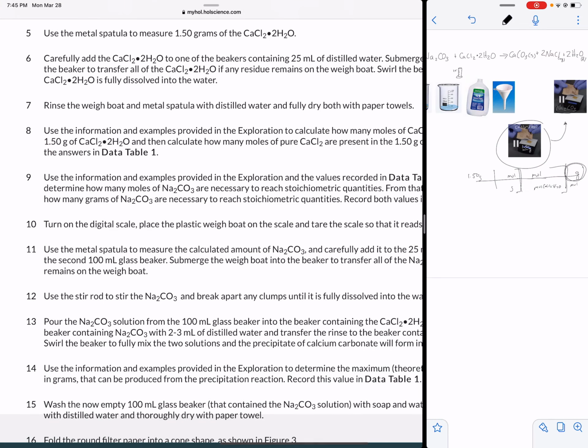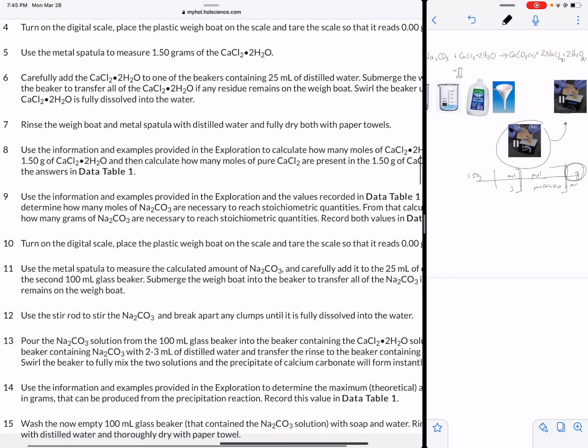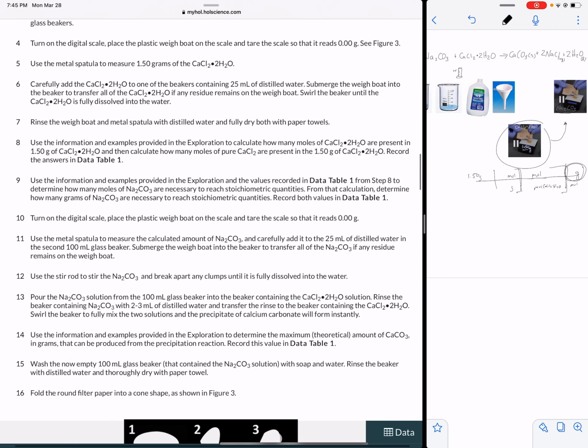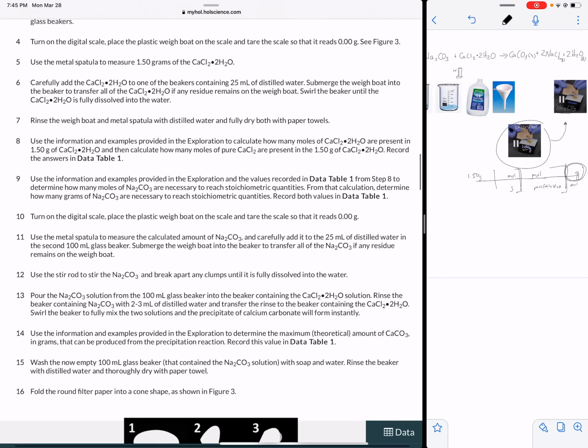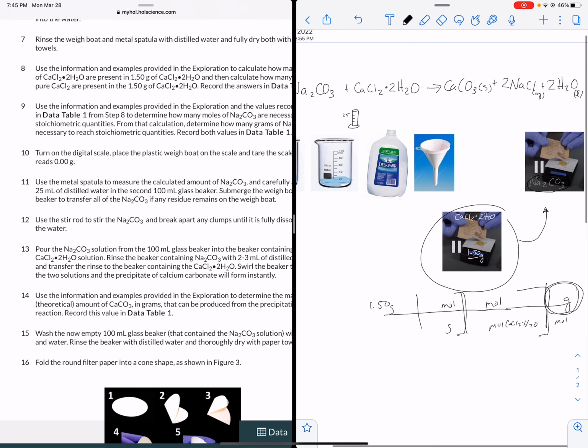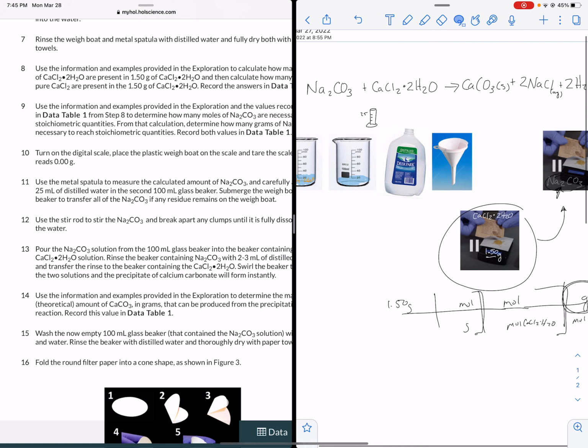So once you get through all the math steps, and the math steps are going to be 8, some of 9, 10 is just taring the scale, and then finally when you get to 11, that's when you're going to measure out the calculated amount. Whatever that number is, I didn't actually put a number, but whatever you calculate, that's what you pour on there. And then guess what? You put it in the other beaker.